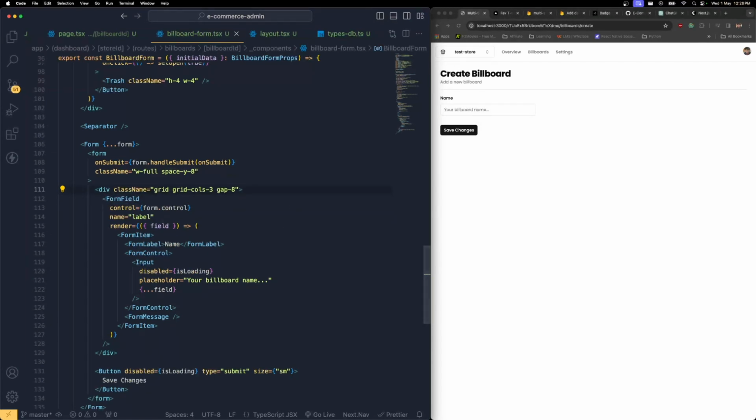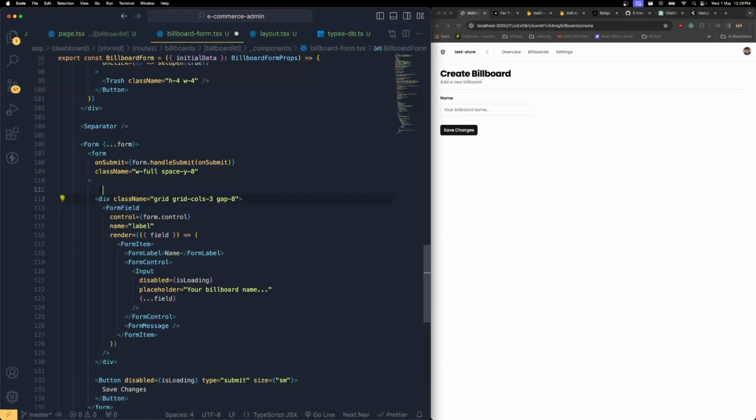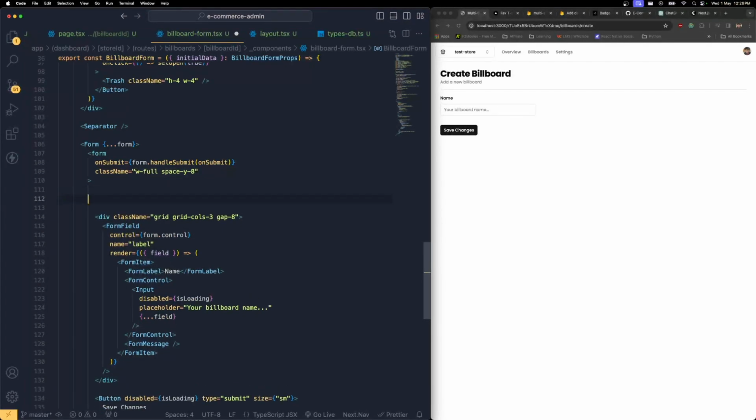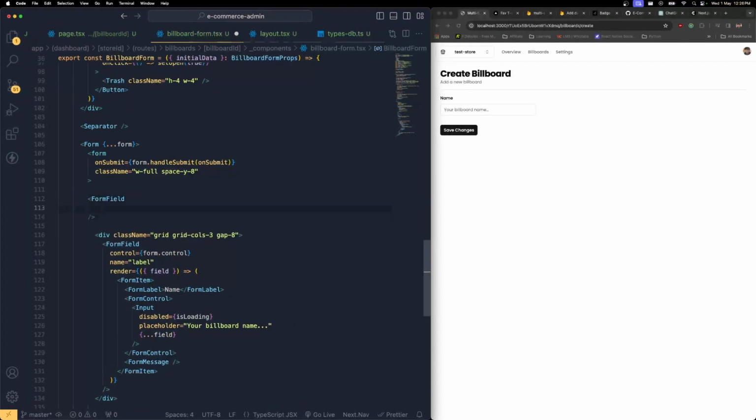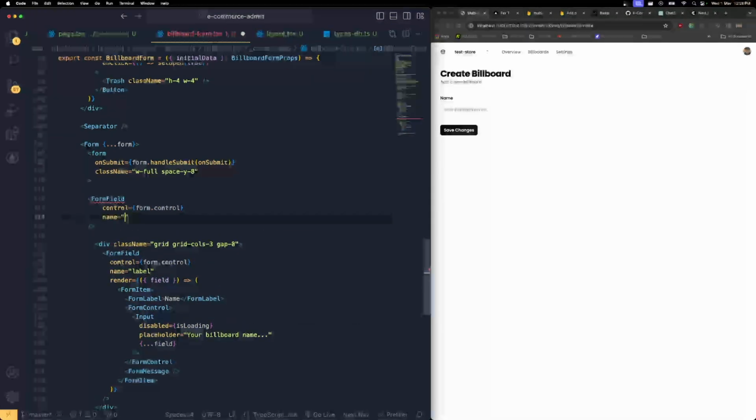Not here, because that is a grid. We don't need to keep it inside the grid, that needs to be separately maintained. So form field, and inside here now this control is going to be the form dot control. Name, of course, it is going to be the image URL, this one, image URL.